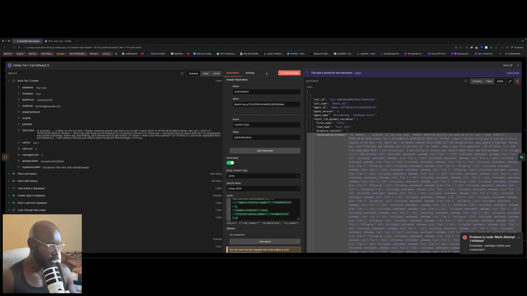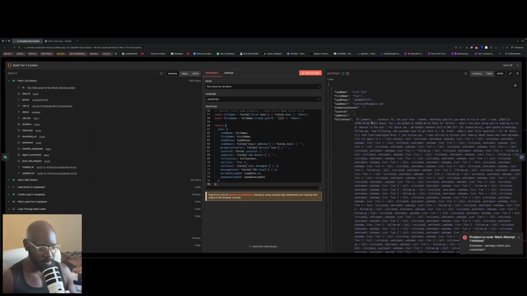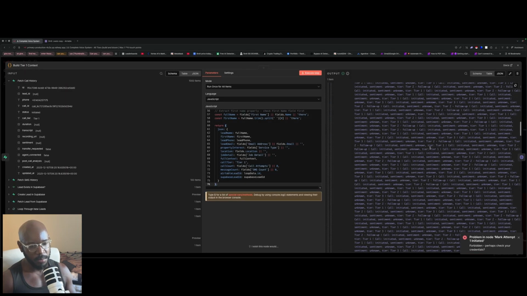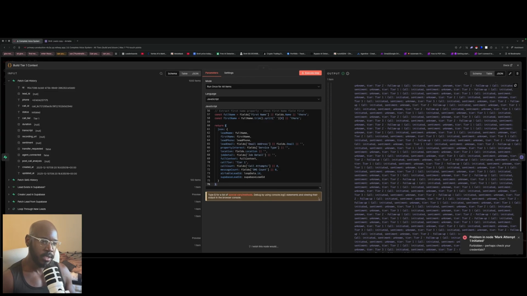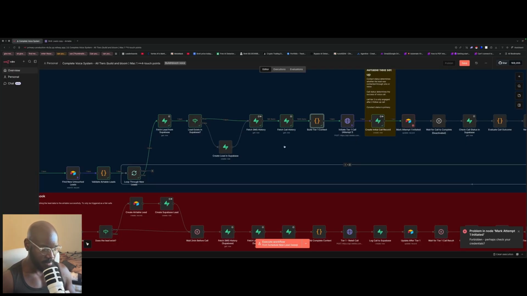As you can see, the build tier 1 context builds a summary, which is like the summary of the text messages. So it does compile everything from that one specific lead. So from the SMS video that I showed you guys, I guess you're building a full ecosystem here. It'll be able to gather the data from that SMS history, gather the previous phone calls.